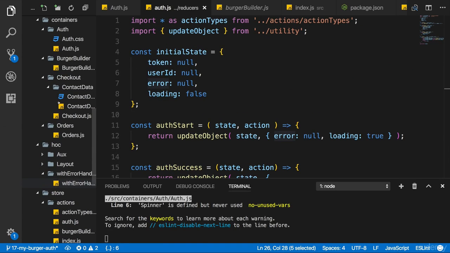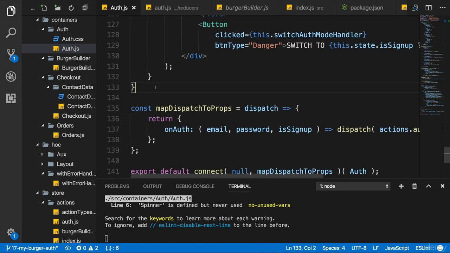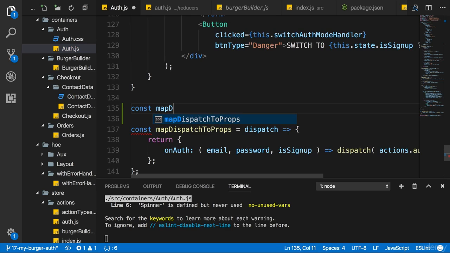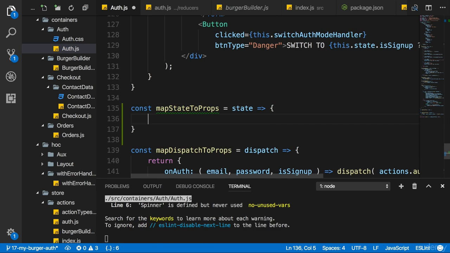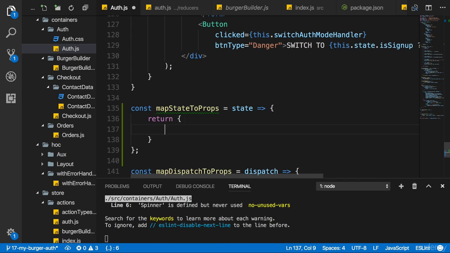For that, I need to get a piece of that state in my auth container, and that of course is a case for const mapStateToProps. There we get the state and can now map a slice of it to our local props. So I'll return an object where I do this mapping, and I want to get the loading state for now.